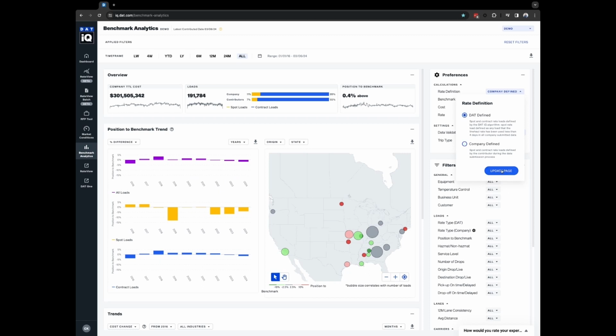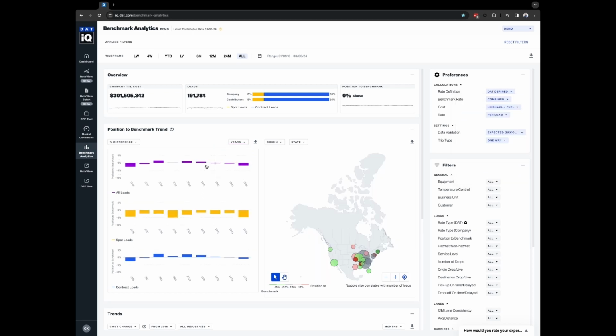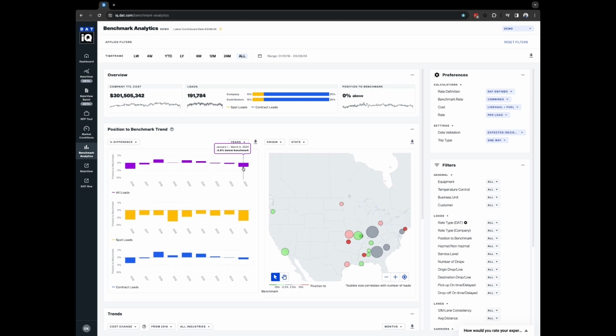So let me talk about how this impacts the views that you see in the dashboard. Over here to the left, this is all rates in the bar chart, and we're reporting the position to benchmark trend, how your rates on aggregate compare to our benchmark. Right now, we're using company defined. It's comparing spot loads to a spot benchmark and contract to contract based on this setting. So you're going to get a different result when you change to our setting. You'll see some slight movement. This went down a little bit more when I made that change.